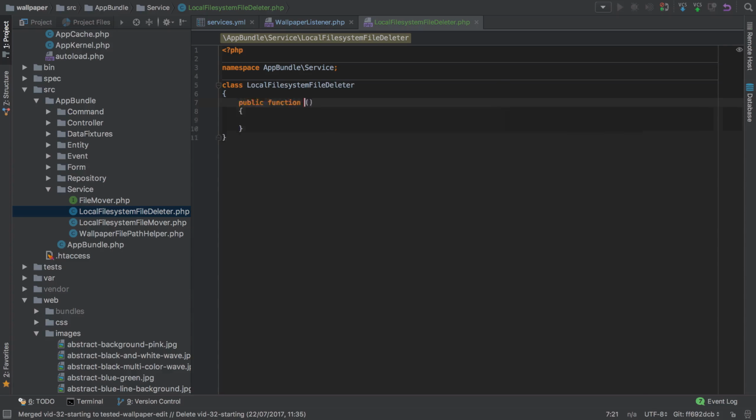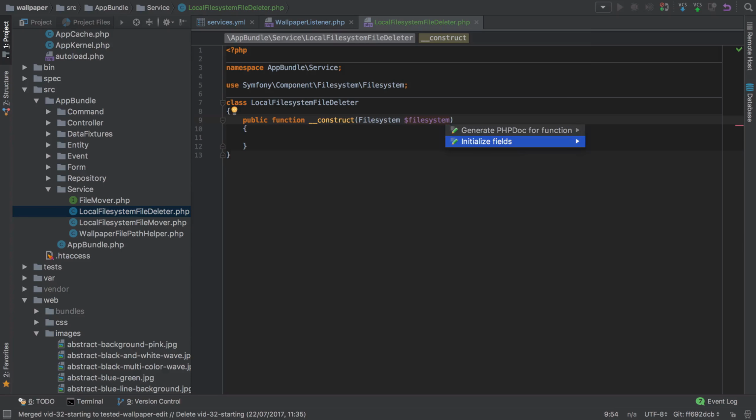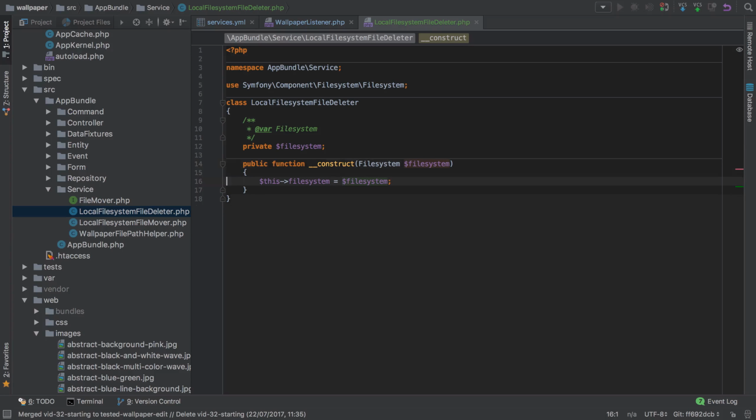So we're going to need access to the file system, so I'll just inject that. We'll use Symfony's file system component. And that's just alt return there to initialize the fields. Saves me a bit of typing.